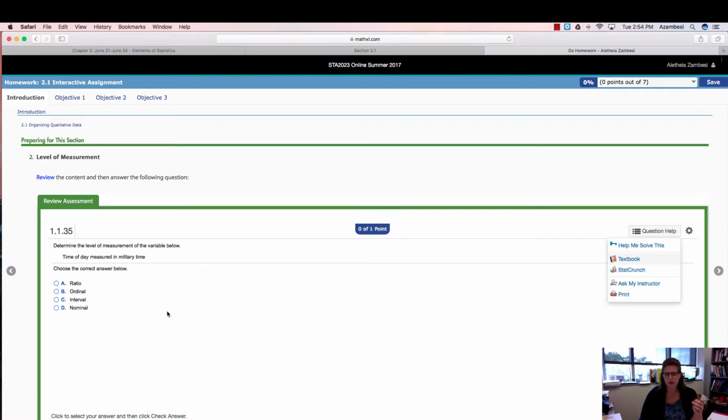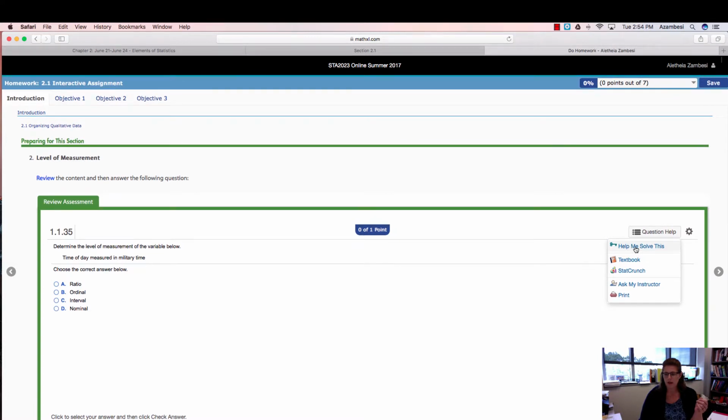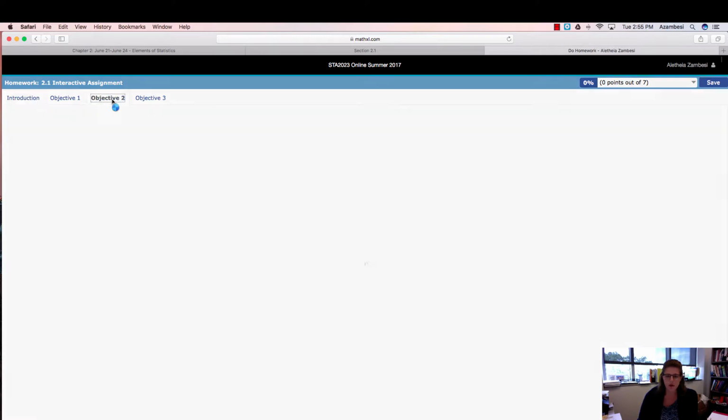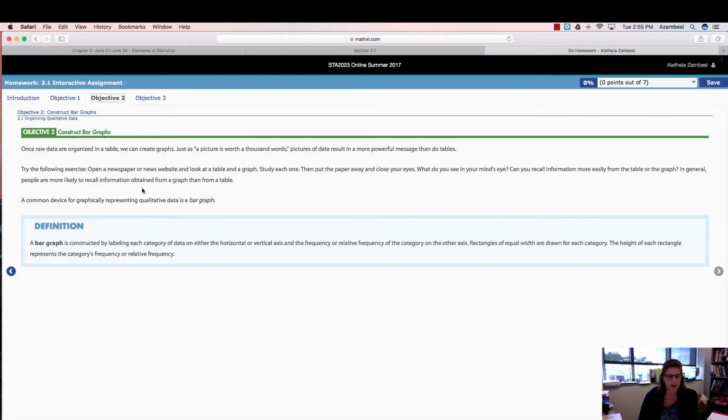So this is a review assignment from last week, or from Chapter 1, and you have some guided solutions if you click the Help Me Solve This button. If you get really stuck, Ask My Instructor is where to go. So I will get an email if you have an Ask My Instructor question, and it will give me a screenshot of exactly what you're looking at when you get stuck. So feel free to email me in that way as well. So as you go through the objectives, you'll learn some information about bar graphs in this particular one.